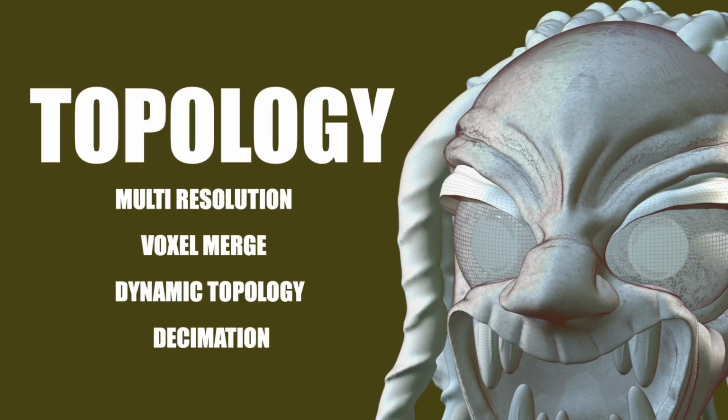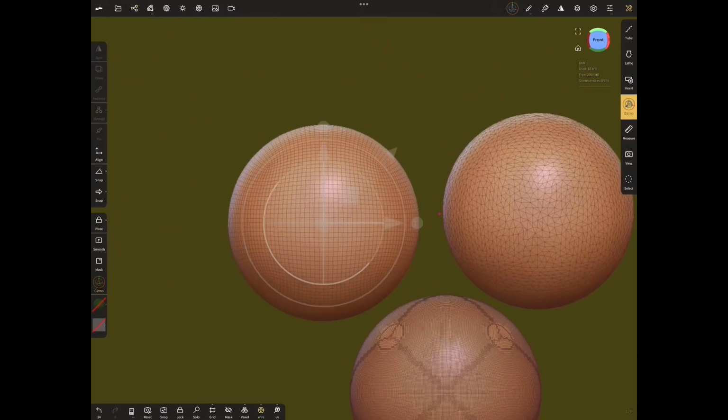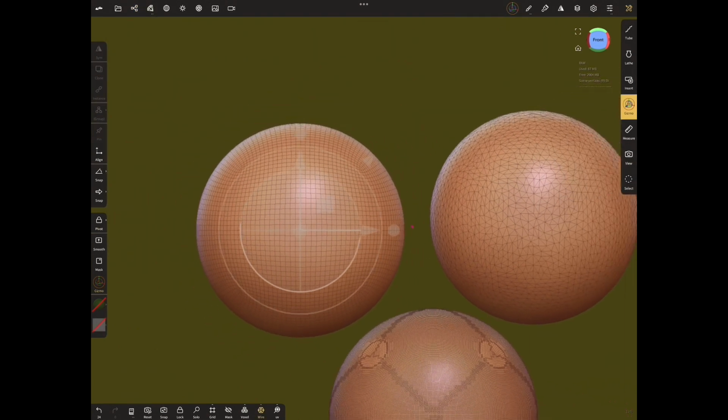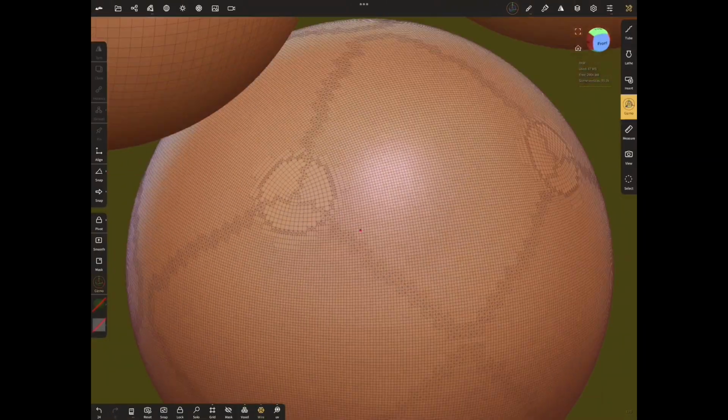Hi, in this video we will talk about topology and low mesh options. What is topology? Topology is the way the pieces of a 3D model fit together. It describes the arrangement of vertices, edges, and faces that make up the model.